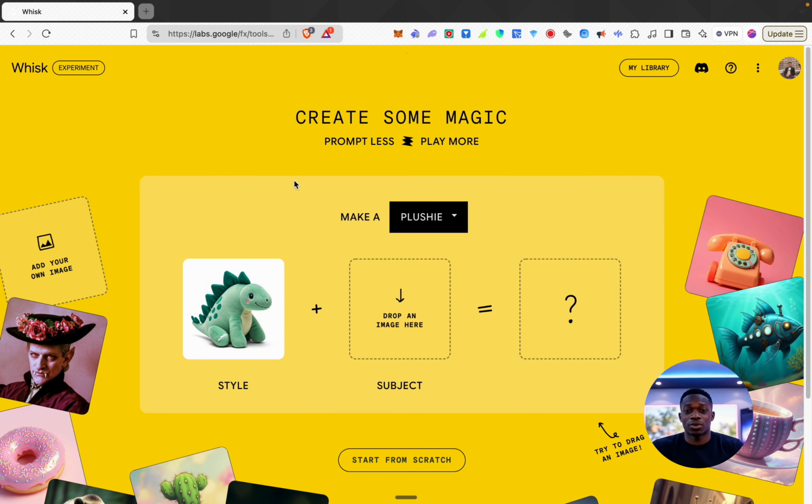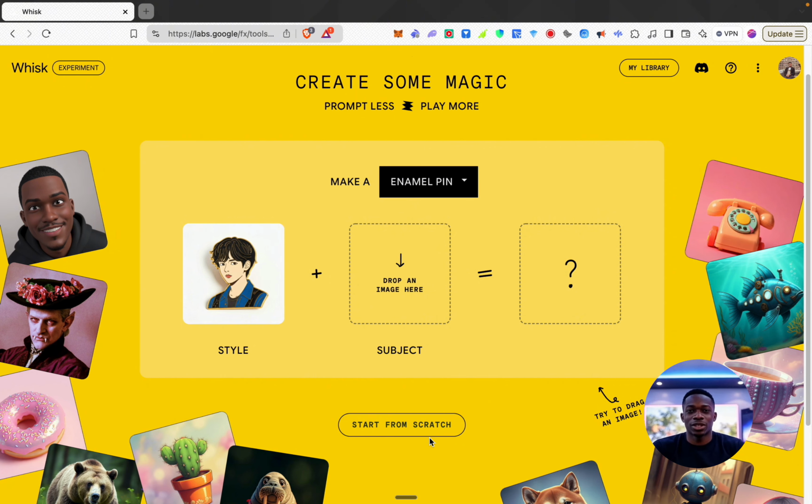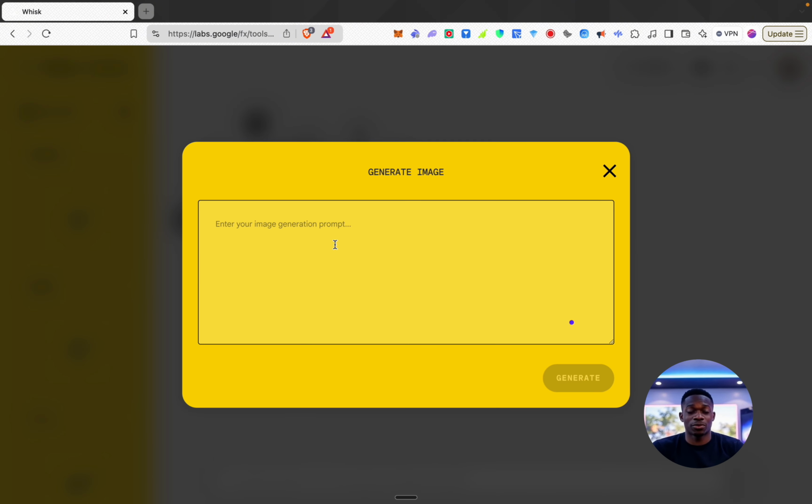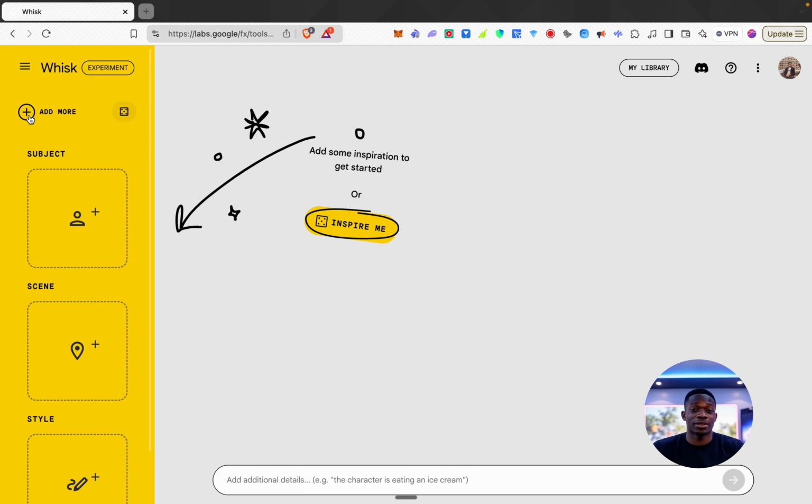So I'm just going to do a quick run through of this. As you can see, we've got a few templates here. We've got plushie, enamel pin, and sticker. You can also add your own images. What I'll do, I think, is click start from scratch, actually. Then I'll re-upload my image here.